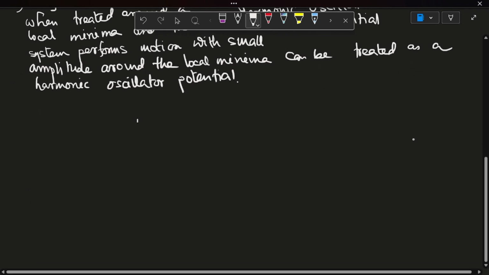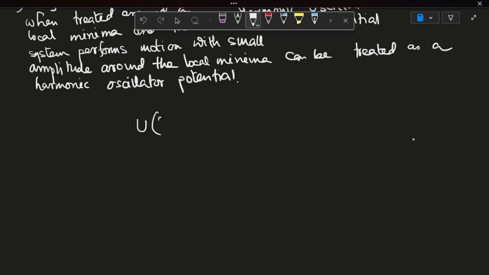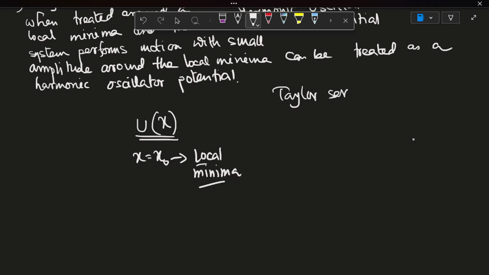Suppose this is your general form of potential, and suppose x equal to x0 is a local minima. Now how can we write this? We know from the Taylor series expansion.